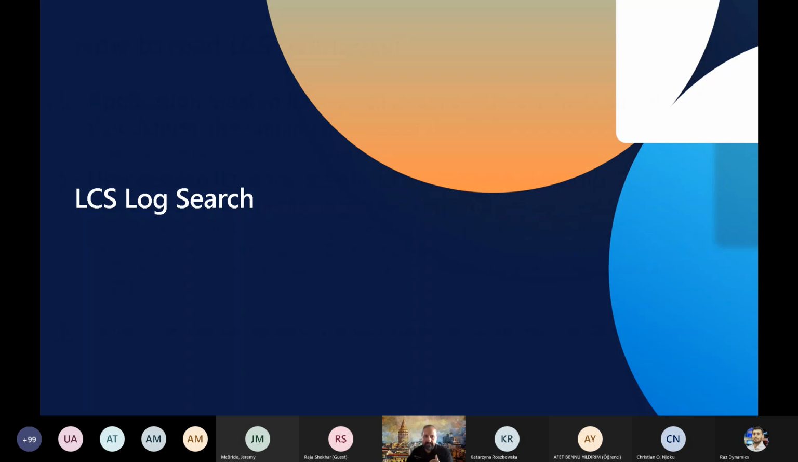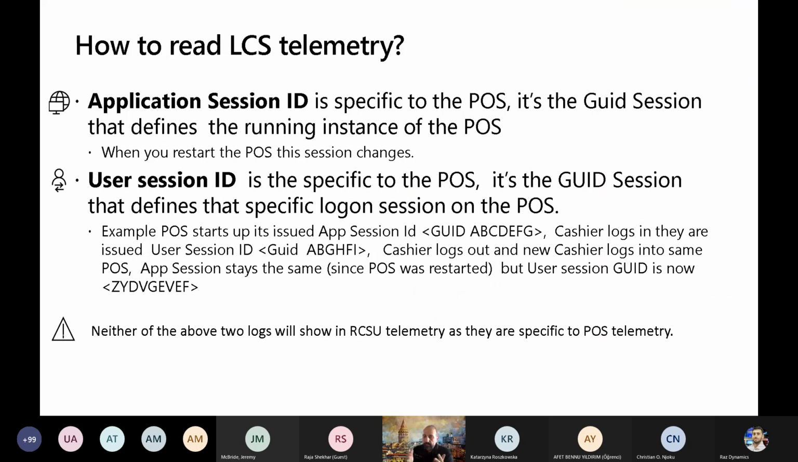So this was in your dev box. How can we do this in the LCS? How can we read the LCS telemetry? We have two major IDs. One of them is the application session ID, and the second one is the user session ID. App session ID is specific to the POS. It's a GUID session that defines the running instance of the POS. And heads up, when you restart the POS, the session changes.